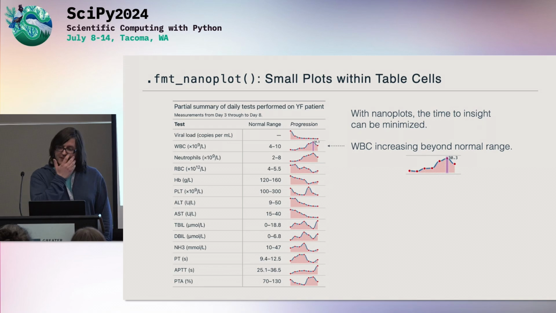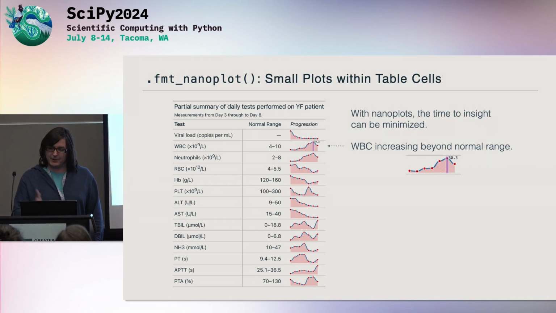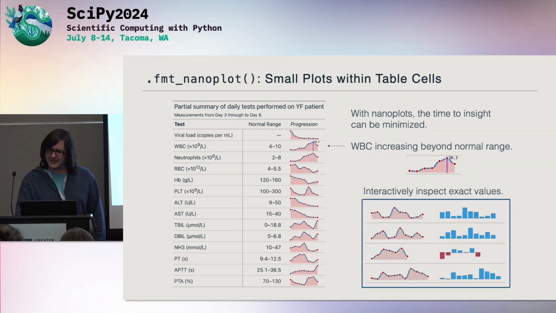So here's another table using a data set that's actually in Great Tables and basically has nanoplots in it. And the cool thing about nanoplots is that you can see right away for this patient, the white blood cell count increased beyond the normal range. And that's super important. If you just had numbers, the time to that insight would probably be a little bit longer. So this is really good to have. And it's also really cool because you can actually interactively inspect exact values. So features of tables, like having precise formatted values, are there inside nanoplots. You just have to hover over the values. So that's really super cool and actually kind of fun.